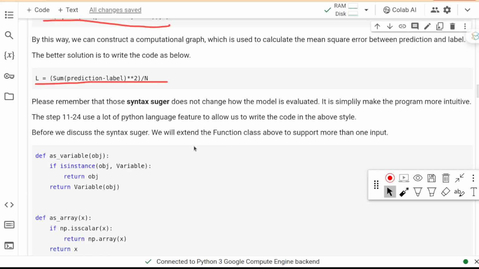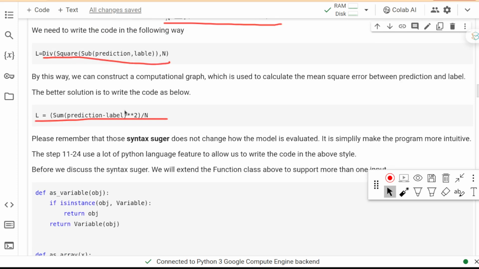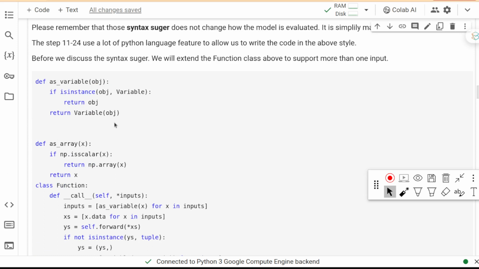Okay, but in order to write the program in this way, we need to use some syntax sugar provided by the Python language to do the job, so that we can use an expression instead of a function. If you have the book, you can take a look at steps 11 to 24, and I will do some summary in the presentation below.